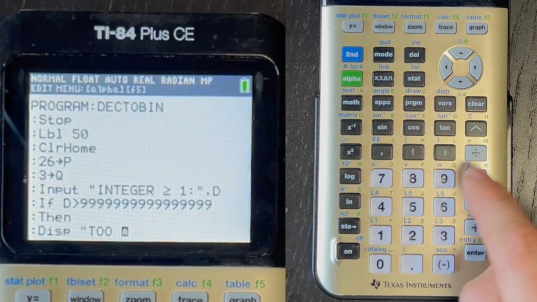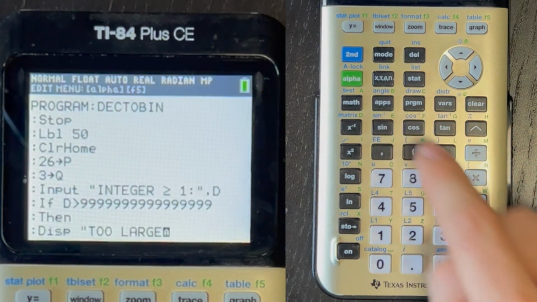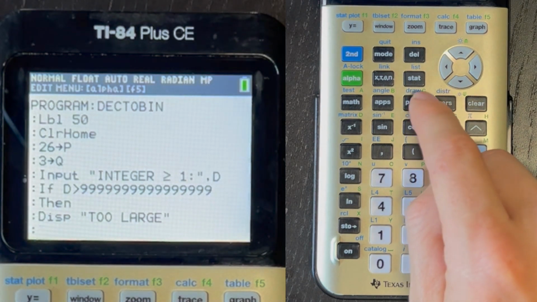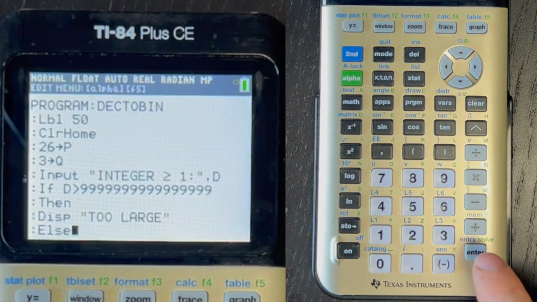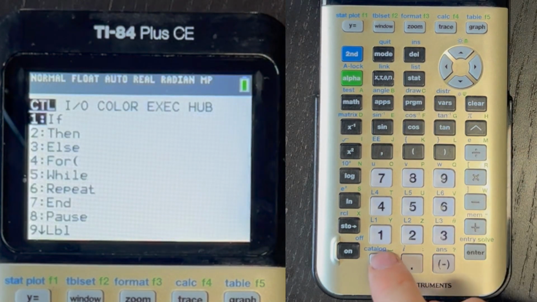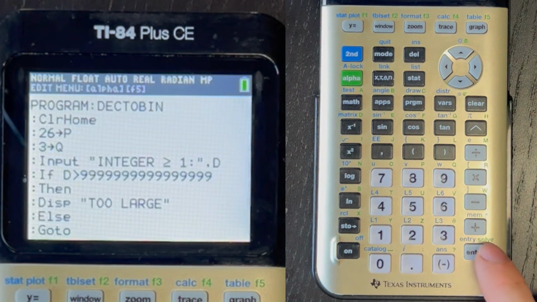To large alpha, enter, and then program, else, enter. Program, go to, which is option 0, 99, enter.